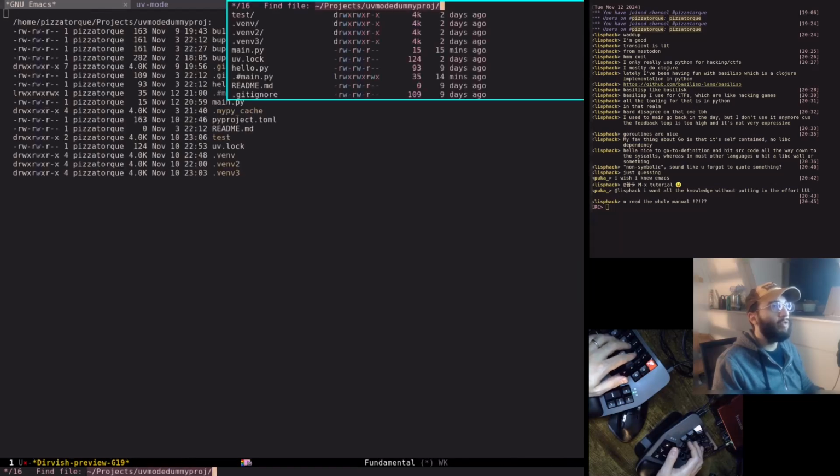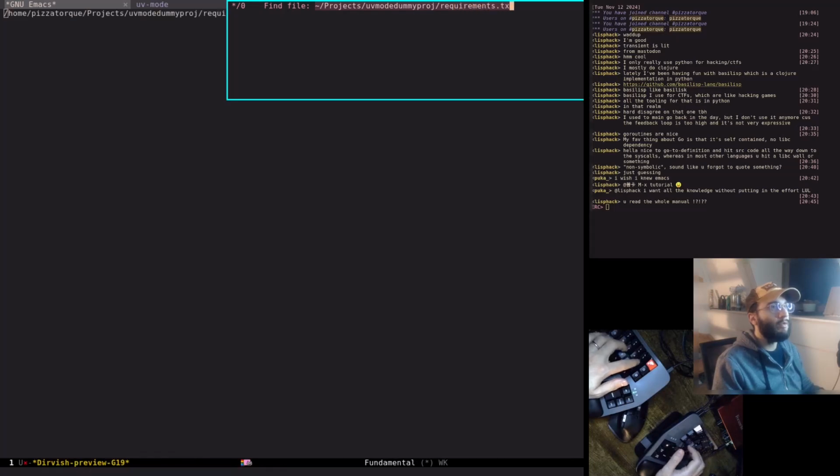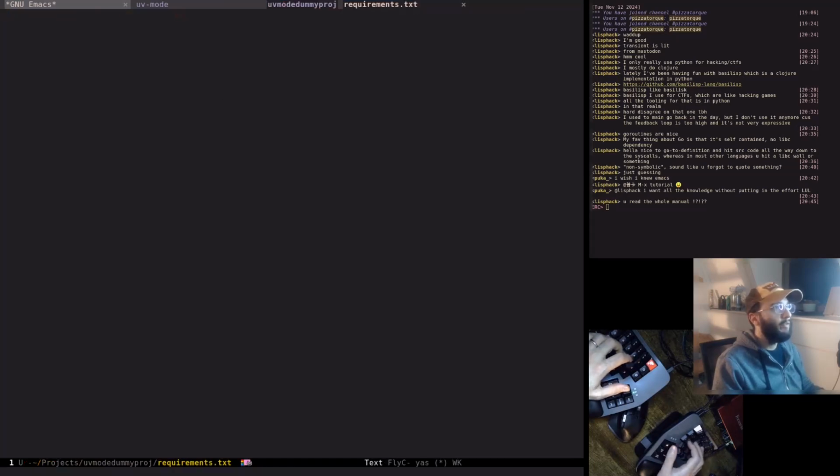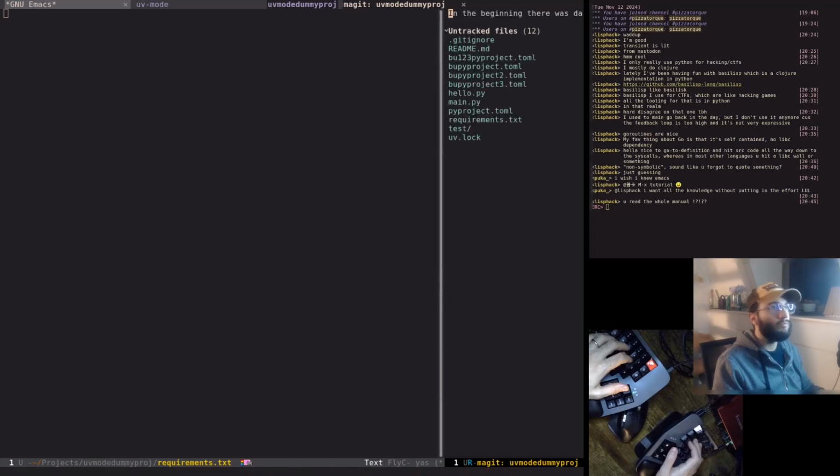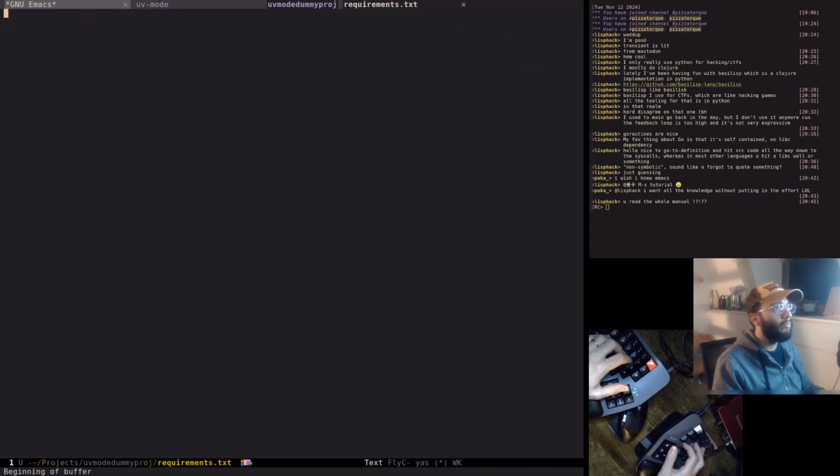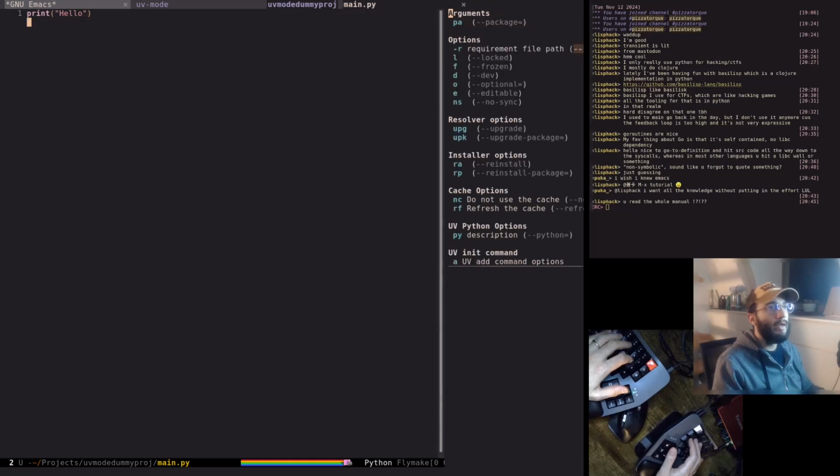What if I create it? Txt, save it. Wait, what? Did I save this? Yes. Okay. I saved that. Let's try it again. Add. And now I do have a requirements file, which is enabled by default. That is good.